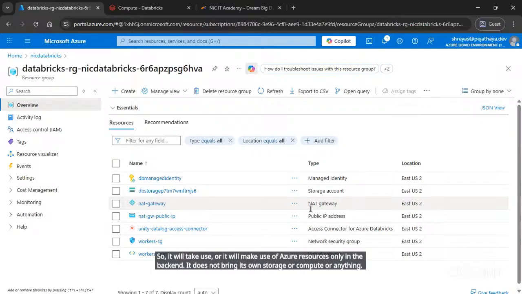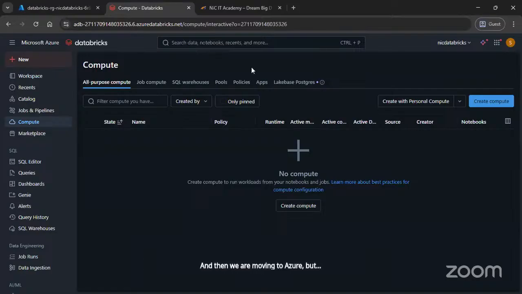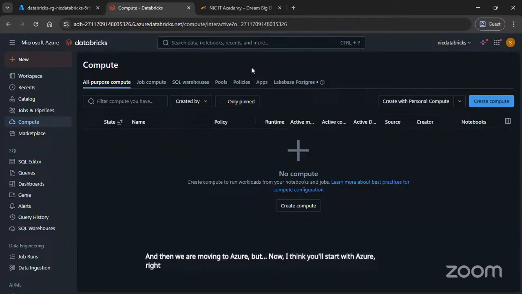Got it. One last question. I was going through the syllabus that has been shared, right? Here it says the first part is you are introducing Azure Databricks, features and all those things, and then we are moving to Azure. But now you're saying you'll start with Azure first. Yes, we'll start with Azure.